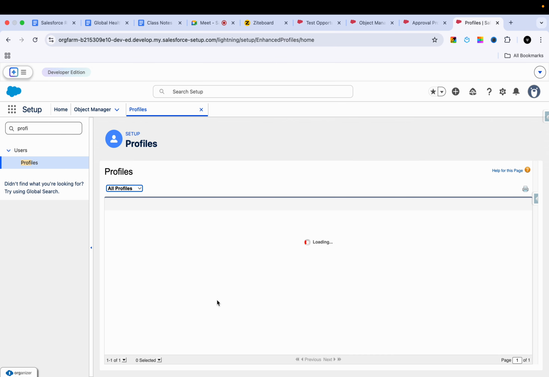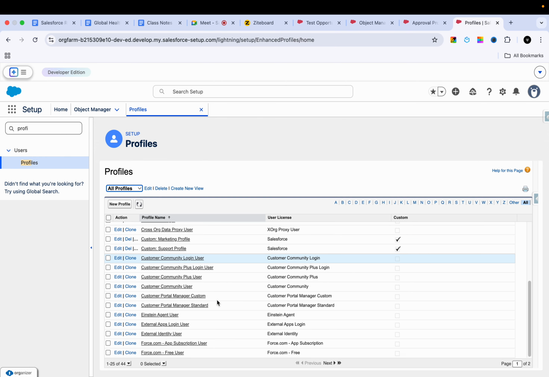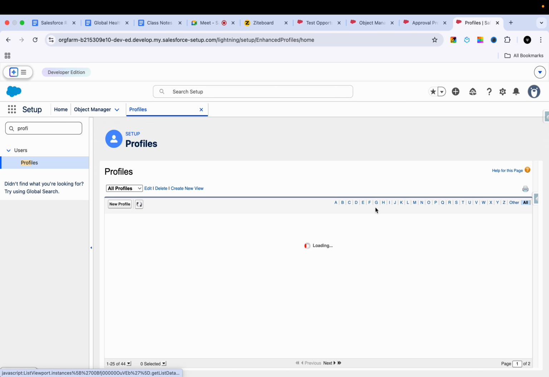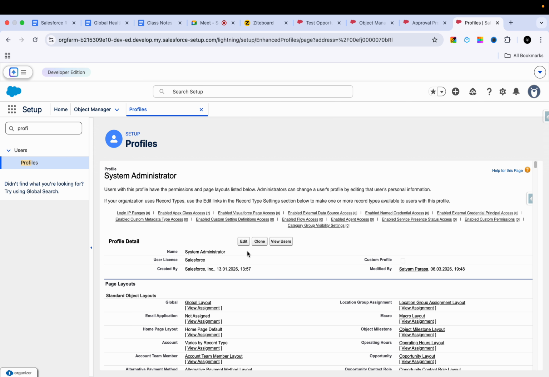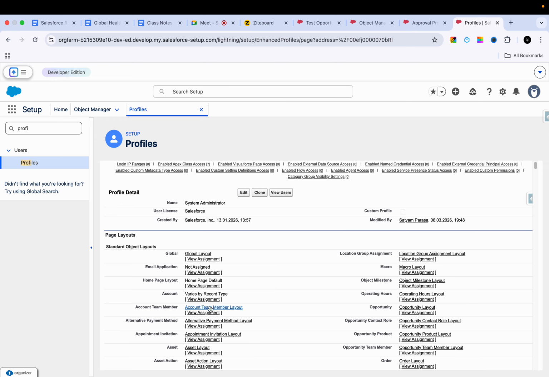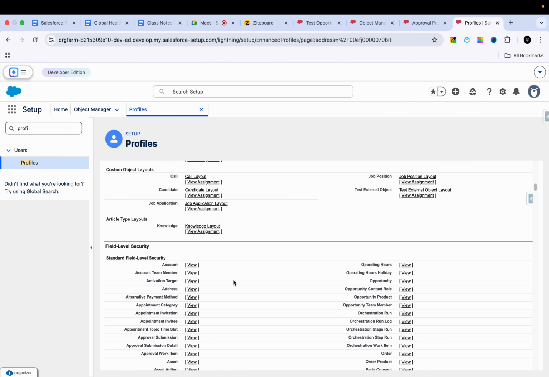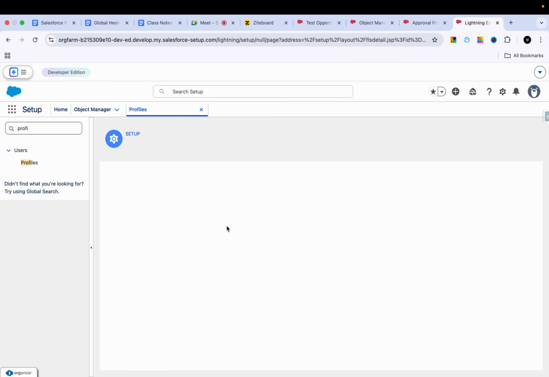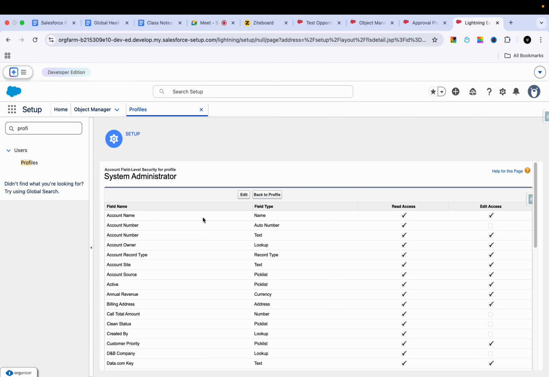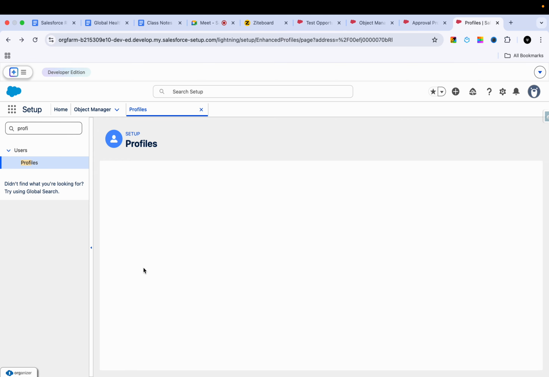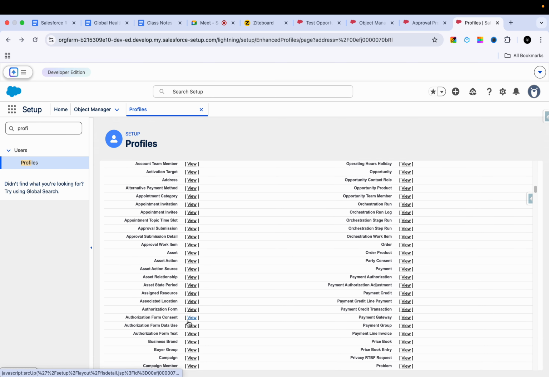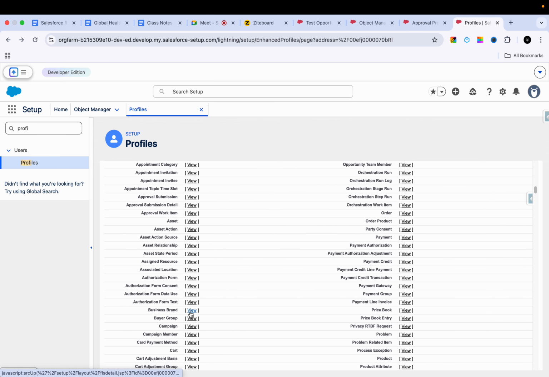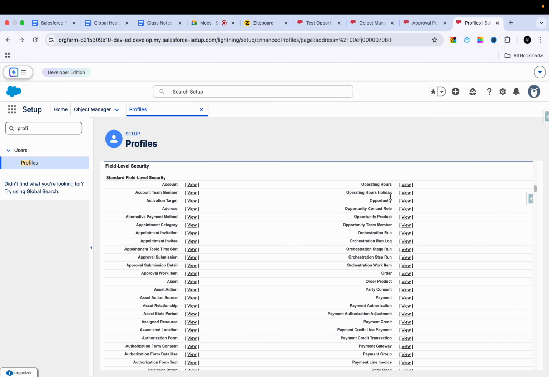We created a field and we haven't given the proper access, profile level access actually. System administrator, and go to FLS. Yeah, so here you will have... okay, I think we need to select the opportunity object, not the account object. So where is the opportunity object here? Yeah, here.